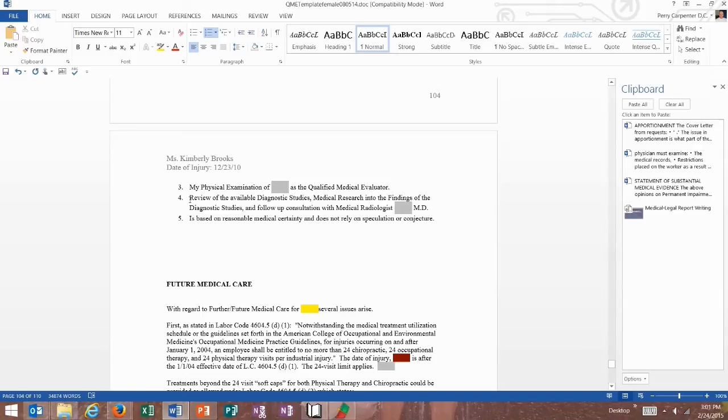Your opinion is based upon review of the available diagnostic studies. It's based on medical research into the findings of the diagnostic studies, if that statement applies to you. If not, you would simply highlight that and delete it from your statement, and any follow-up consultation that you might have with a medical radiologist, electrodiagnostic testing technician, or interpreting physician, or any other consultation, you would fill that in right here.